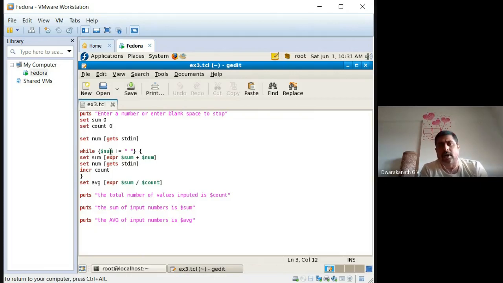Otherwise, you can go with another approach: set num to 0. Then 0 is not equal to blank, so 0 will be added to the sum again, same concept. Again num is there, so you keep on entering. As long as you keep giving numbers, it will keep on taking them. Either way you can do it, it's left to you. I have done it like this. In this way you can execute this program, and all the other C programs as well.